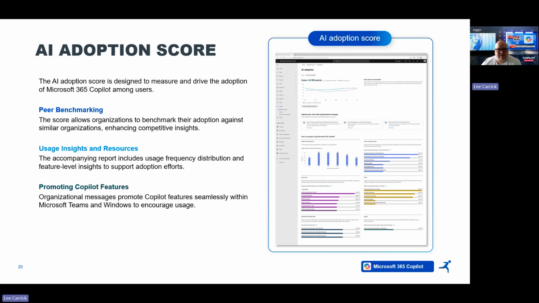So organizations with a similar number of headcount and other factors that are taken into account for that, you can see whether or not you are on trend in terms of your adoption of AI tools and the benefits that they bring. We'll be able to see usage insights and get resources, so you can click through to understand more about how we can increase usage, how we can further the adoption journey within that as well.